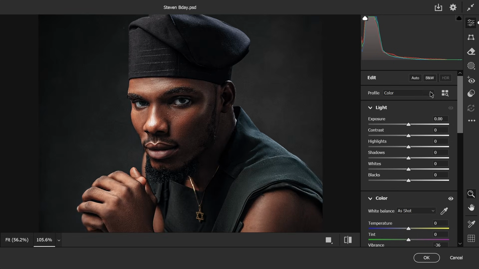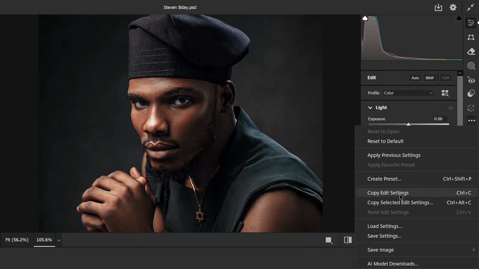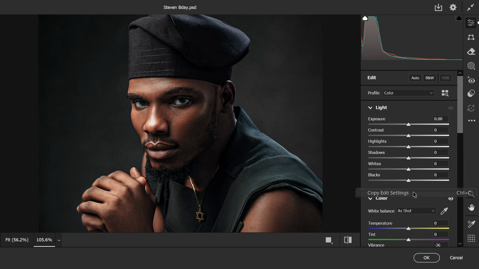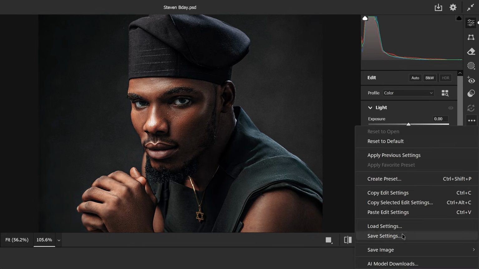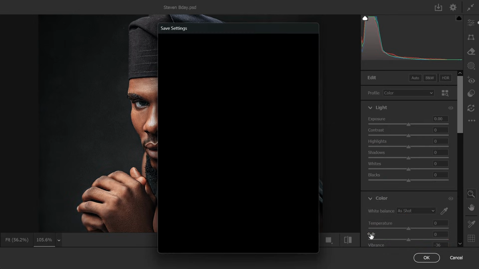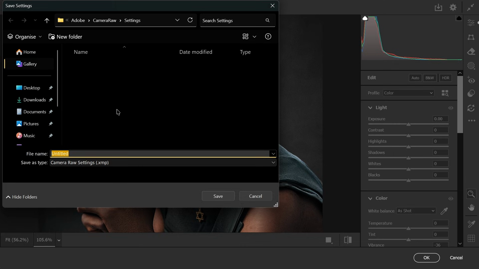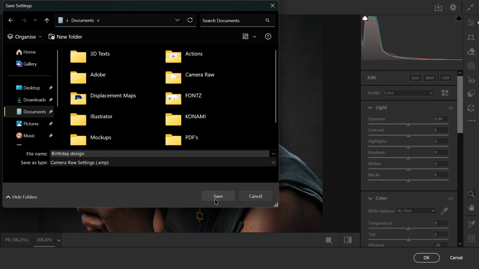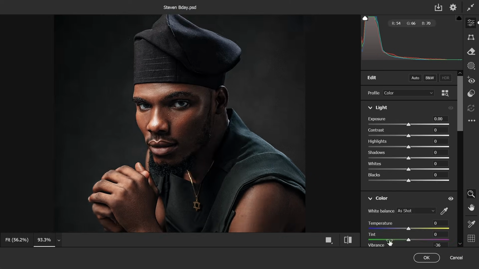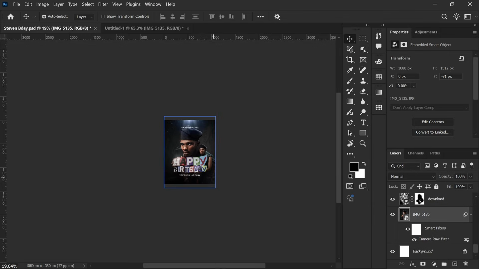All right, so I just want to copy settings, or I can save settings. All right, and I can name it birthday design, and with my documents I'll link to one in the description as well.